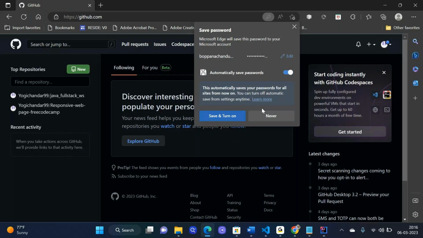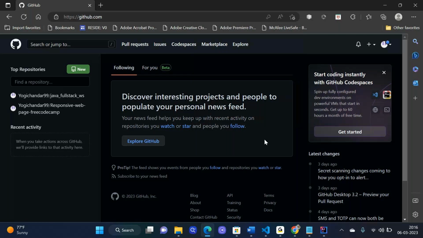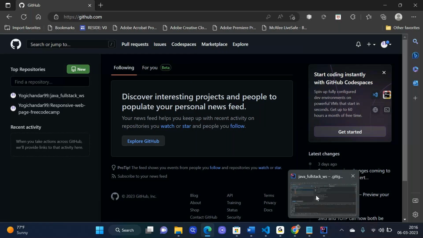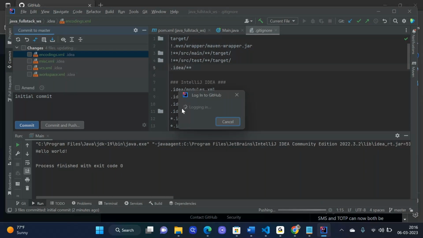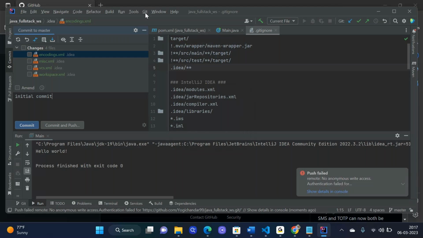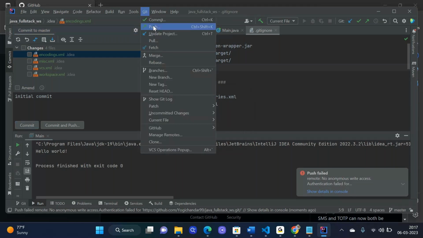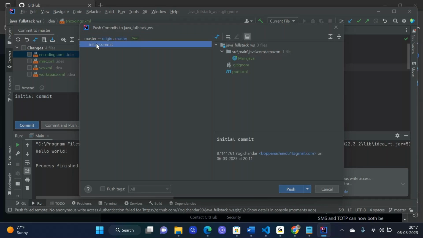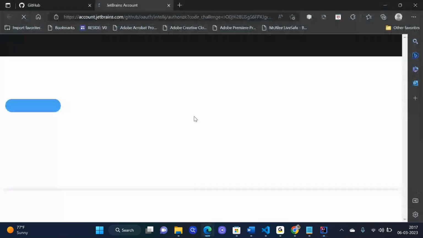Cool. Now, did you authorize that? Can you go back to your IntelliJ? It is saying logging in. I think it will say logging in forever. Do you want me to do it again? Yes, do it once again. Git push. Then you do the push.